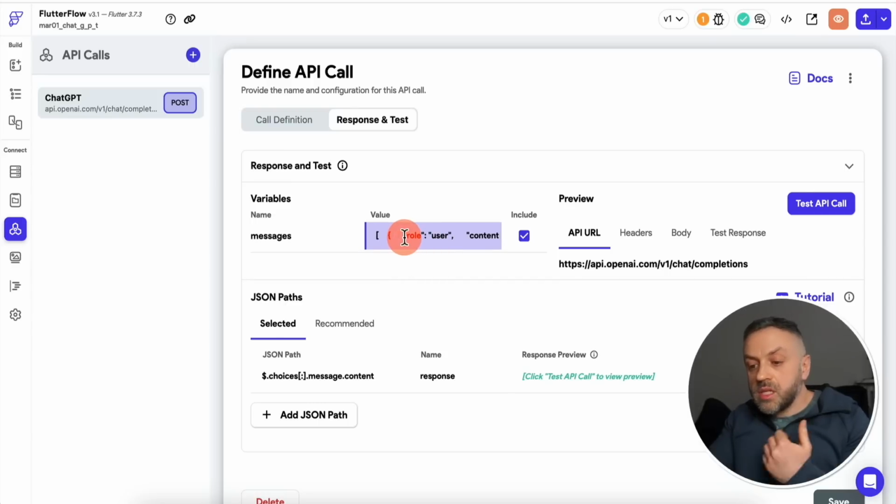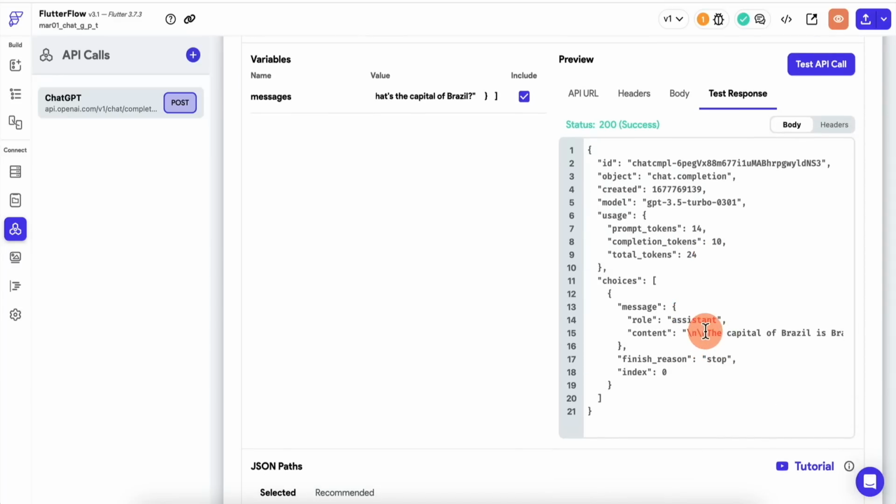Okay, so that's the format it's expecting. So here I have role user and content: what is the capital of Brazil. This is a sample test message, and we can do a test API call. And as you can see, we're getting back a response.